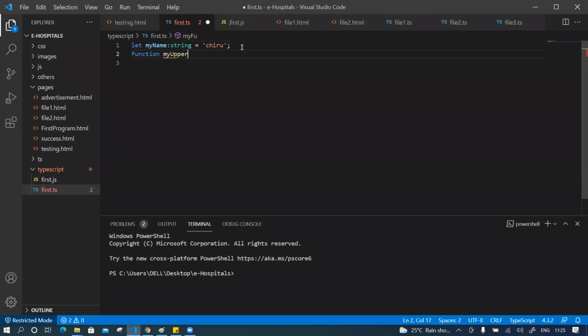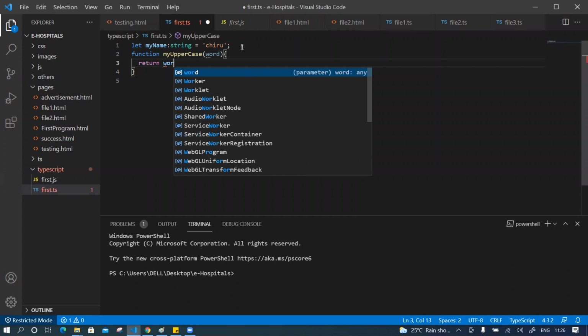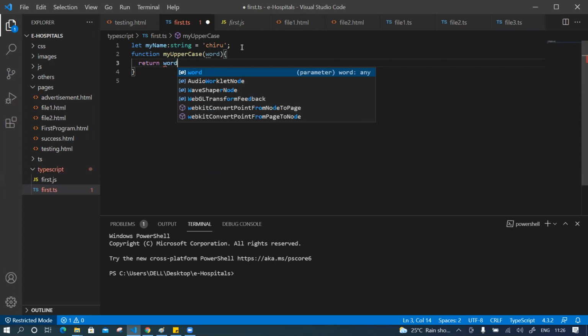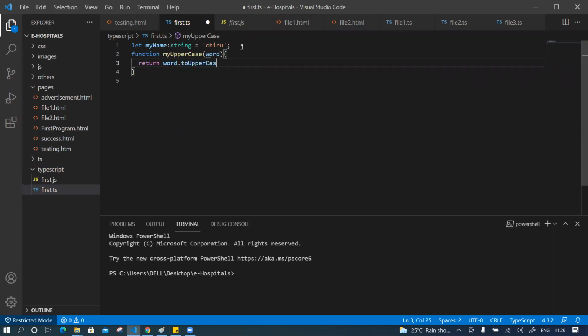My uppercase. Inside JavaScript, the toUpperCase method is there. How to use it? toUpperCase is the method we learned at the time of strings, right? So the same thing we have written. The word is a string we will pass, and string dot toUpperCase is the method. Generally we can use string dot toUpperCase, but I'm writing my own uppercase method and inside that I'm writing the business logic, just for understanding.